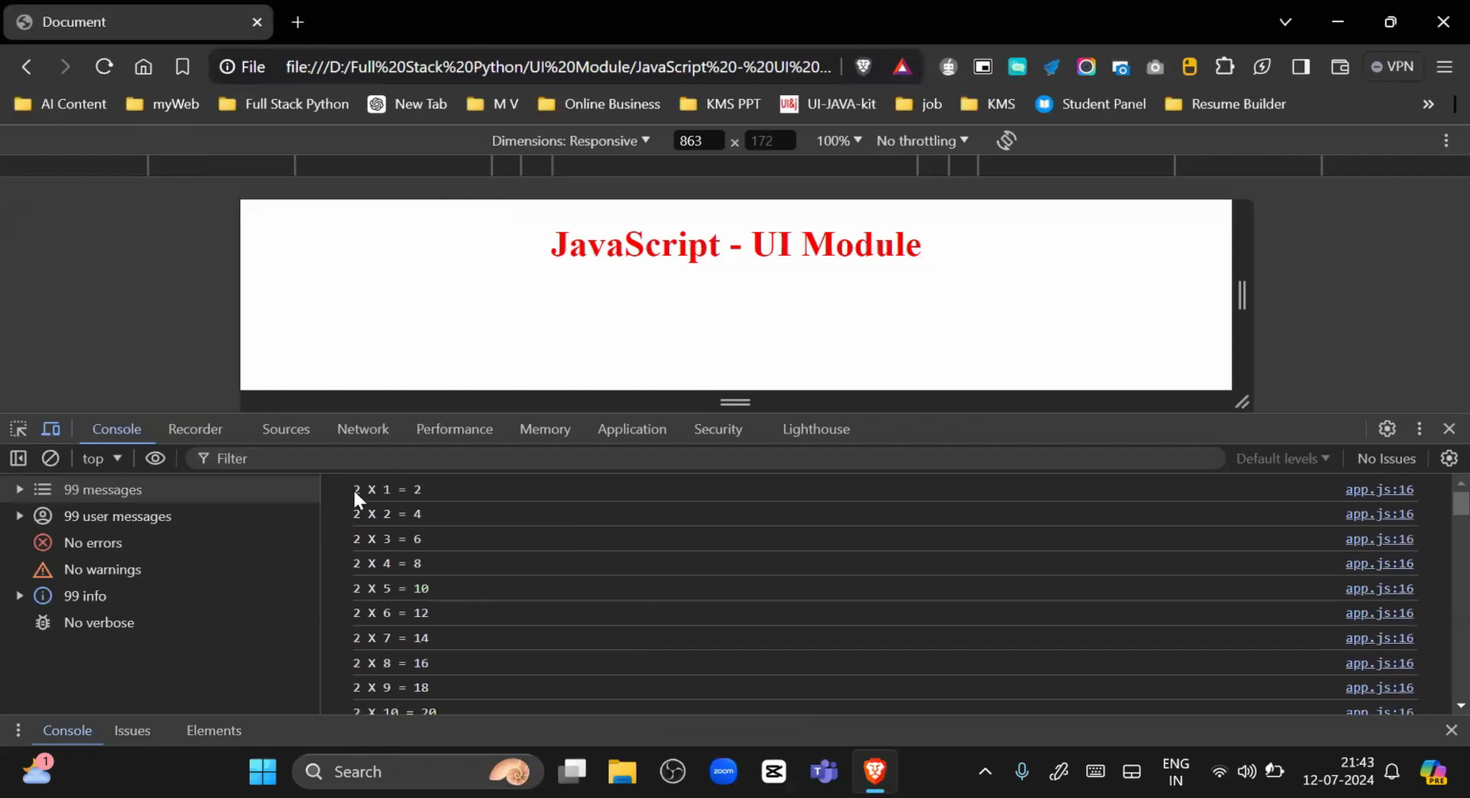Why is it coming like this? So this loop will start. This is the outer loop, so the outer for loop is running. For each 2, it is saying 2 into 1 is 2, 2 into 2 is 4, 2 into 3 is 6.